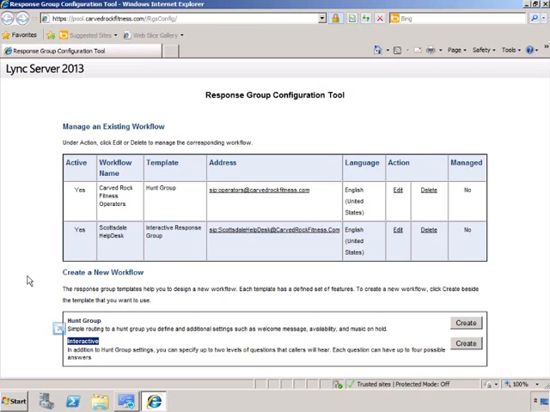An interactive workflow can have 2 levels of questions with up to 4 responses per question if you create them inside of this console. If you create them from the command line from inside of your Lync Server Management Shell, you don't have those restrictions. Let's take a look at a simple workflow.